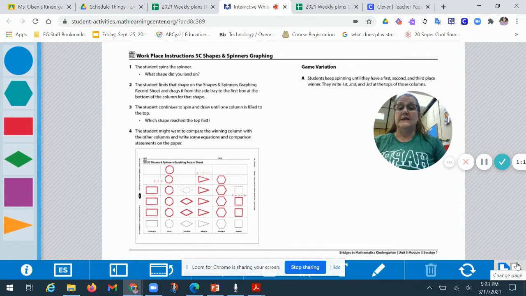So then you're going to continue to spin and drag and drop until one column is filled, all the way to the top. And then you're going to talk about which one you had the least of. You can also do some math as you're doing the spinning. Which one is first place, which one's second place, which one's third place, all great things to talk about while you're playing this game.